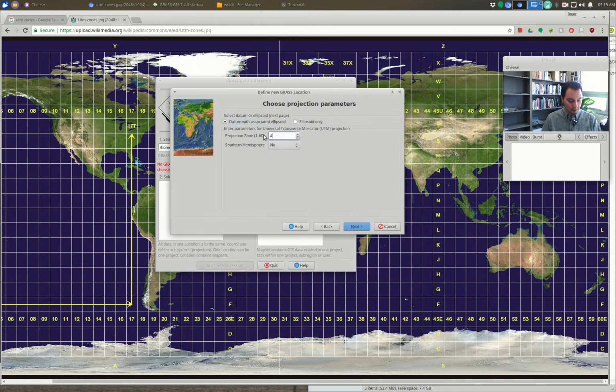We can type here 43, and then basically it's not in the southern hemisphere, so no, right? Leave that no. If it was a southern hemisphere, if you were in Australia or something like that, you would select yes at that point. Of course, it would be a different UTM zone in that case.